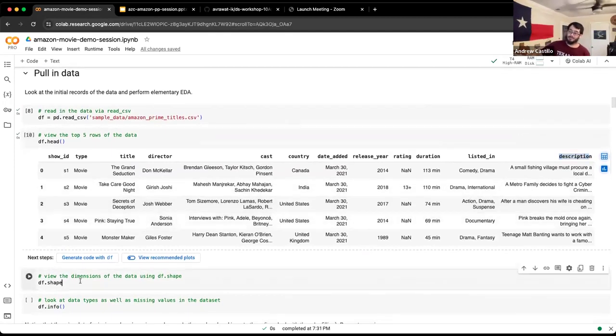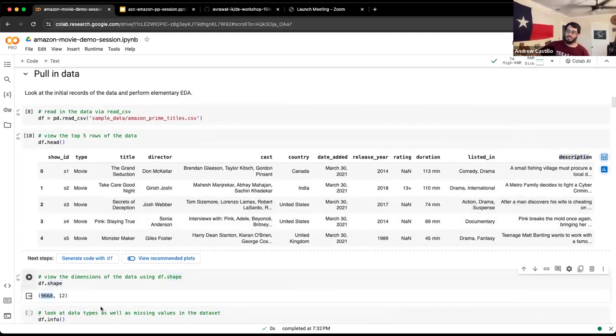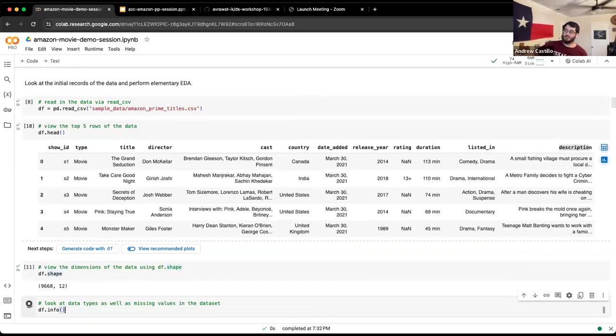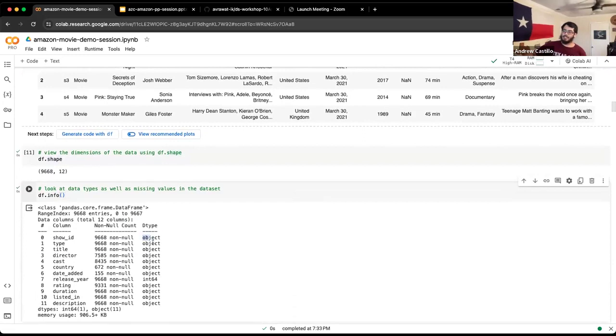One of the first things I like to do is look at the dimensions of the data. So we see here that there are 9,668 records in the data set, and we have 12 features inside of that data set. This df.shape method from pandas allows us to do that. Then we can also do a df.info, and what this allows us to do is see the data types of the data frame, but it also allows us to look at the individual features and understand how many of them are null, how many of them are not null.